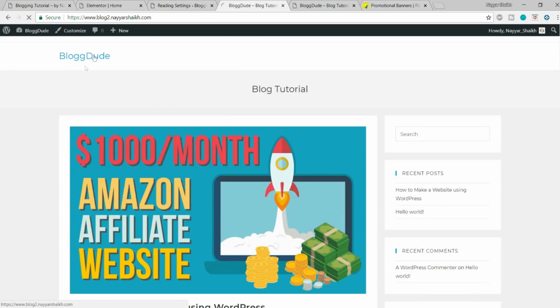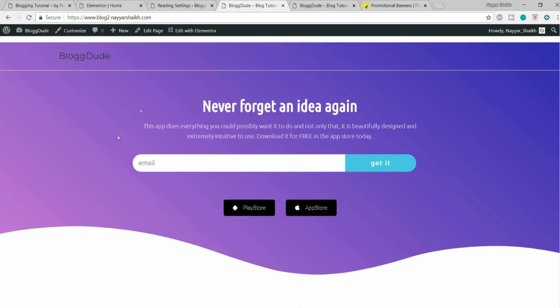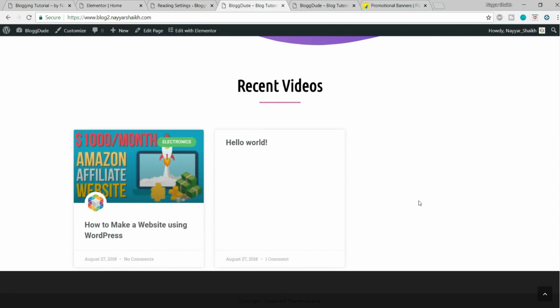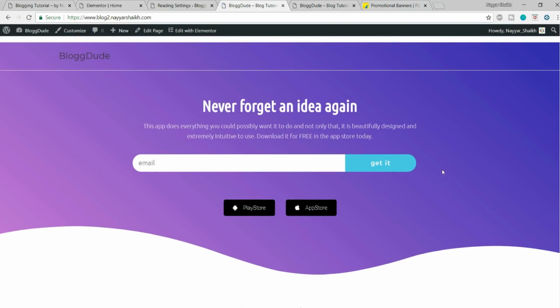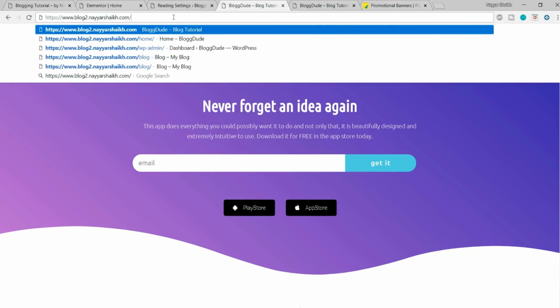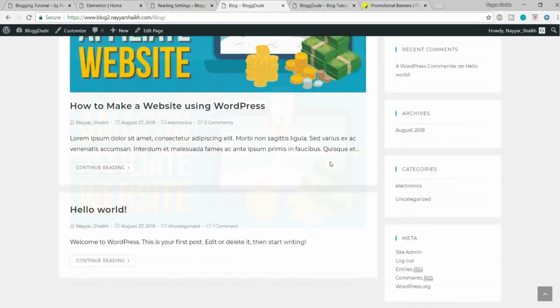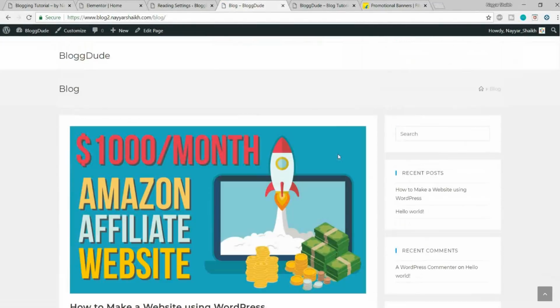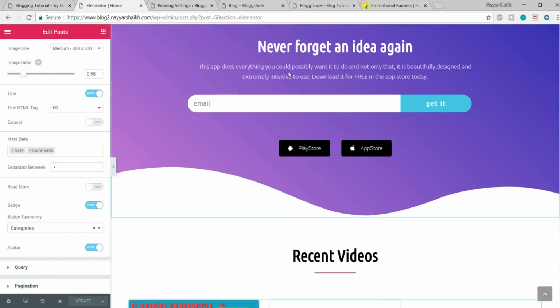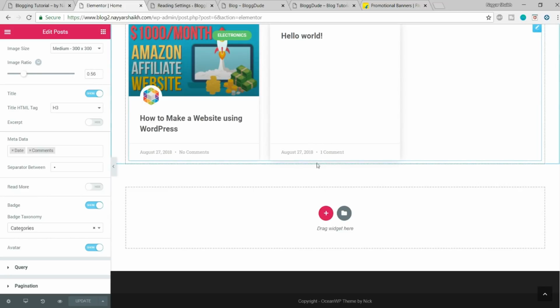Now again, when I go to the home page, let's see what happens. As you can see, we have this page as our home page now, which is amazing. And when you type in your website name /blog, it should display all the blogs. As you can see, it is displaying all the blogs. So the blog page is also working fine.